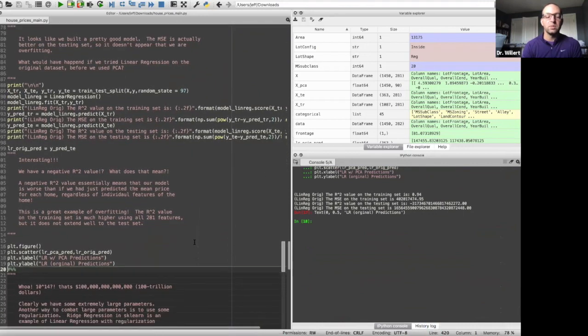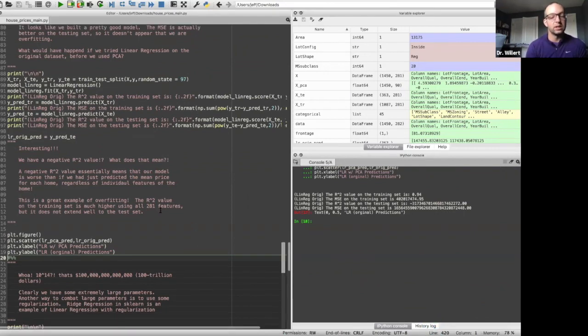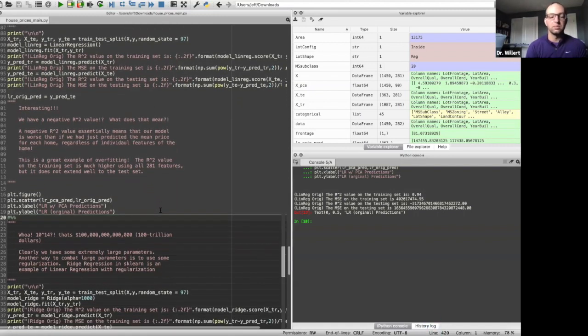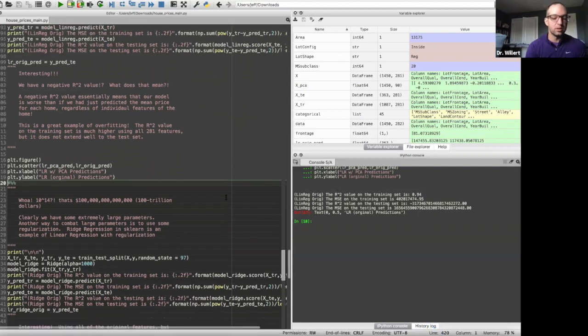Well, essentially it means that we've overfit so badly that we would have just been better off predicting the average price of all the homes in our training data set for the testing data set. So this model is actually worse than if we had just picked something silly like the mean or the median. And the mean squared error is huge, so that's no good.